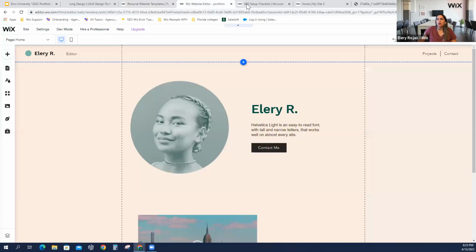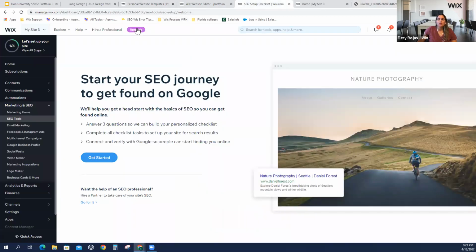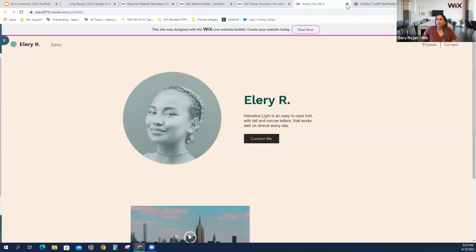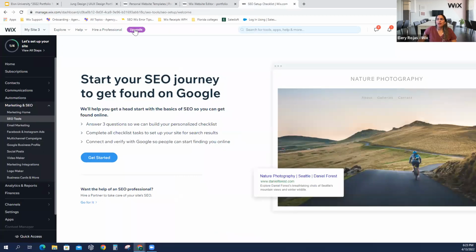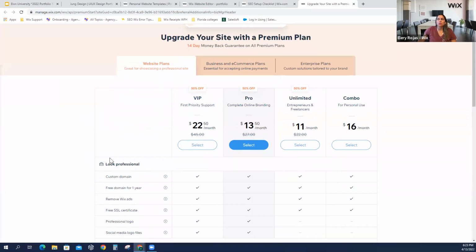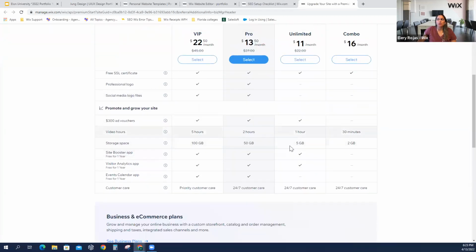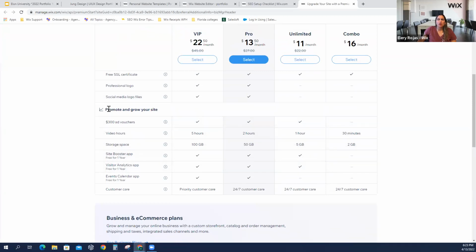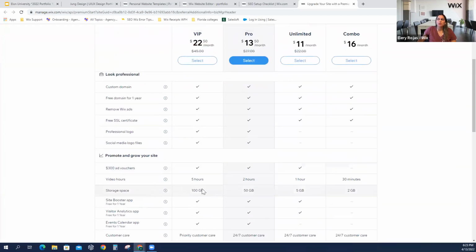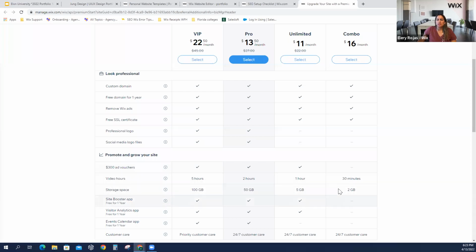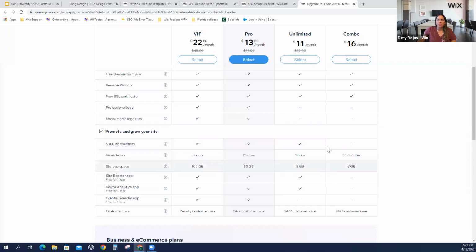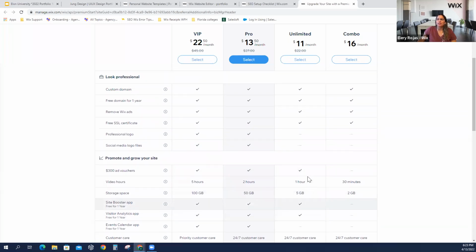If you wanted to upgrade your site, you'll notice this call to action button all over the site. I'll click on that and it'll take you to the plans. You're going to have access to unlimited and combo, and the main difference is really just storage. You'll be able to see all the different things that come included with it, but storage is one of the main differences, okay? And your analytics.